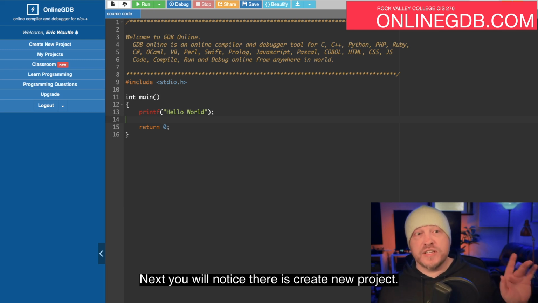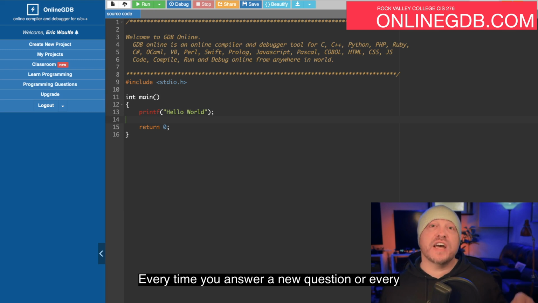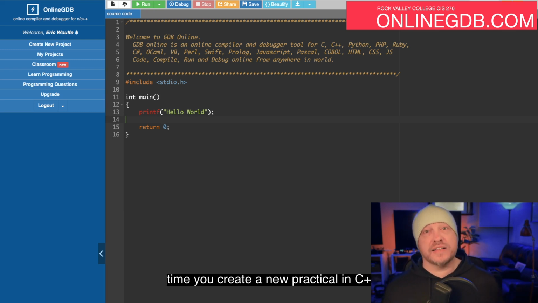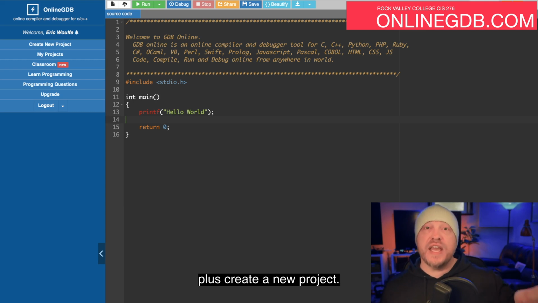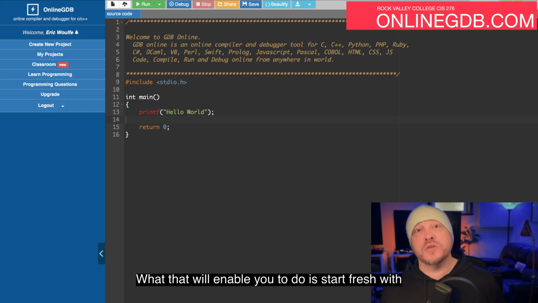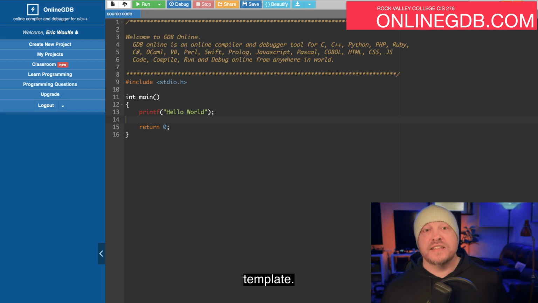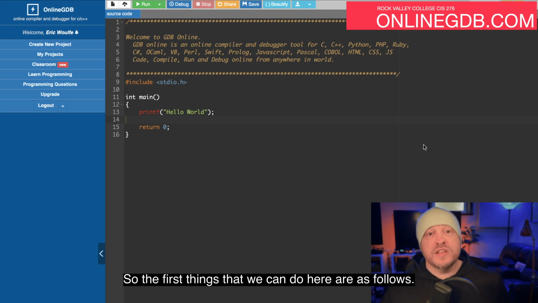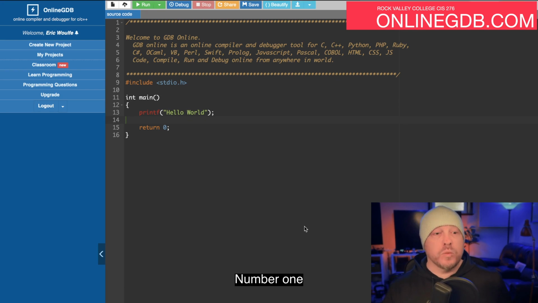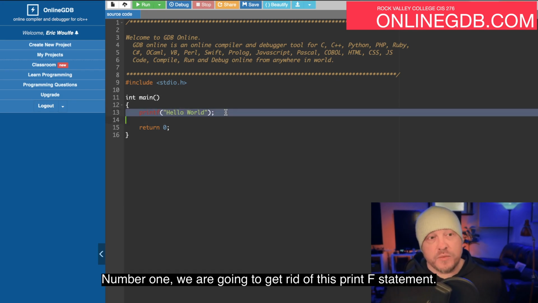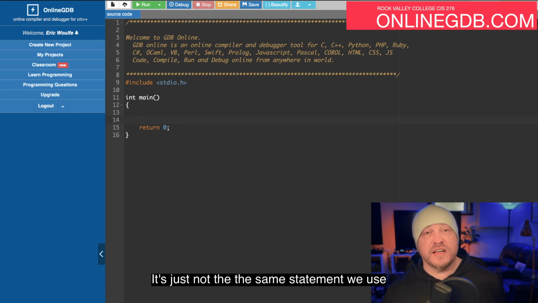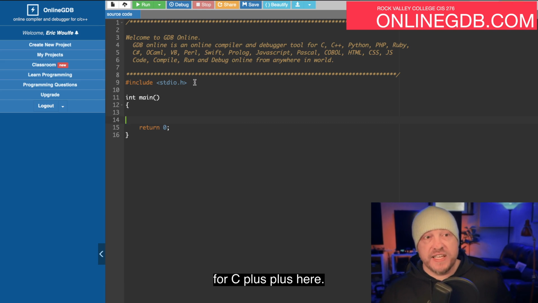Next, you will notice there is Create New Project. Every time you answer a new question or every time you create a new practical in C++, create a new project. What that will enable you to do is start fresh with what you are seeing here behind me, a blank C++ template. So the first things that we can do here are as follows. Number one, we're going to get rid of this printf statement. It's just not the same statement we use for C++ here.